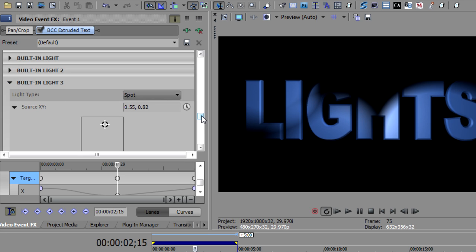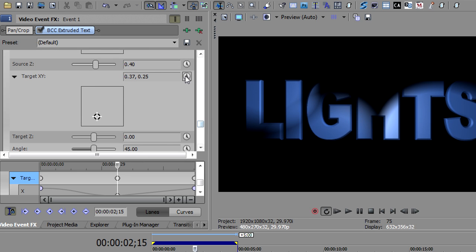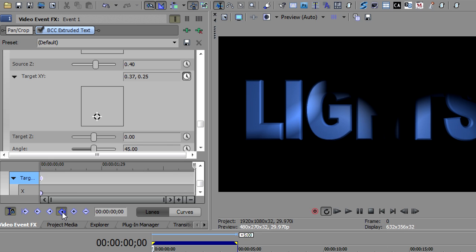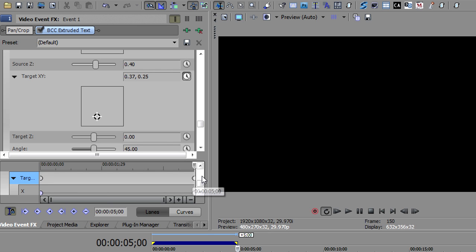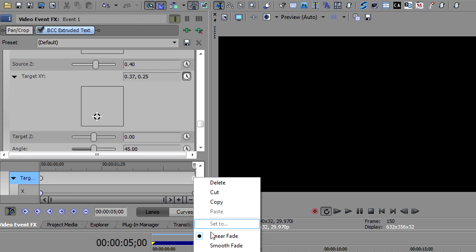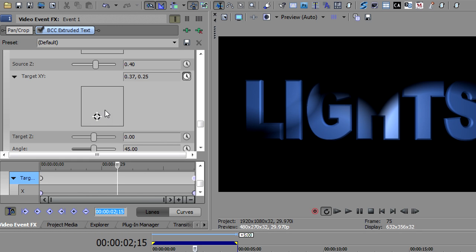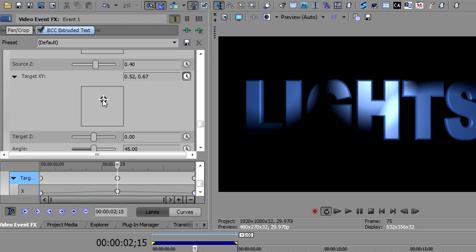So let me go to 3. You're kind of getting the idea here. I turn on the keyframes. I go down to this keyframe and make it smooth. I'm going to go to the end, add another keyframe, make that smooth. I click on it, right-click, smooth. And then we'll come again to the same spot in the middle, 2 seconds, 15 frames, and we'll move this one maybe up in this direction here, just a little bit.